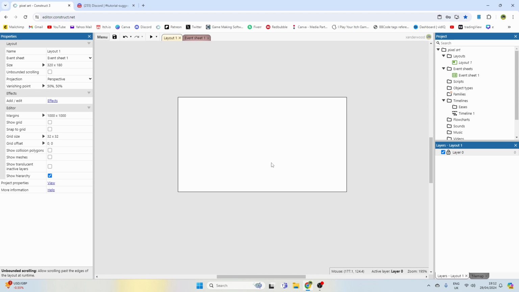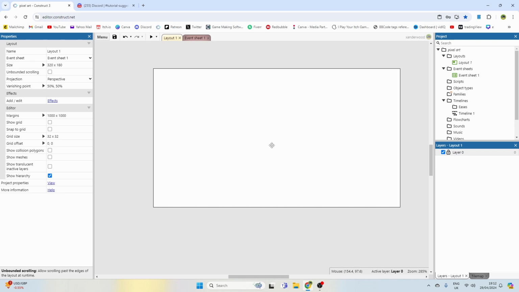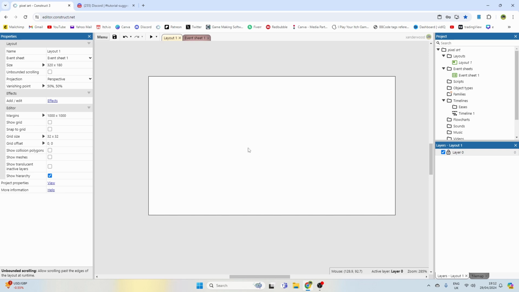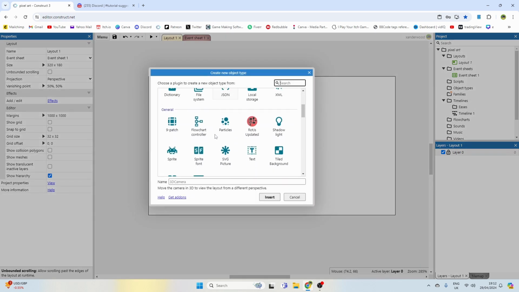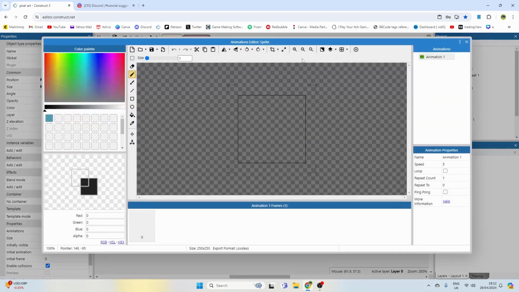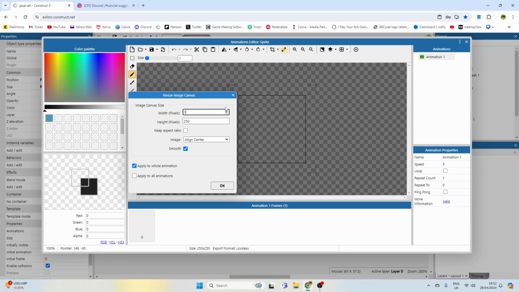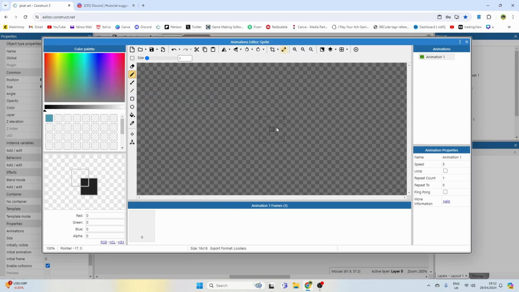Welcome back. So I've been getting some requests on tutorials on how I do my 16 by 16 pixel characters. So I thought I'd create a blank project and start making some. So let's double click. Let's go ahead and select a sprite. First thing we're going to do is change the size to 16 by 16.